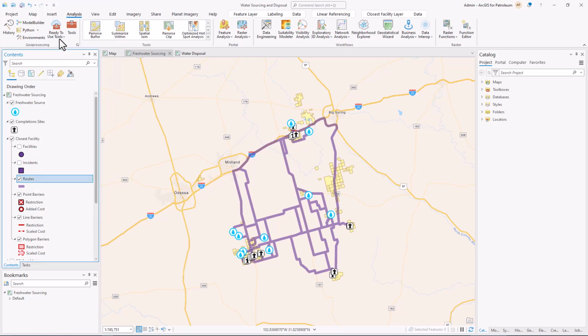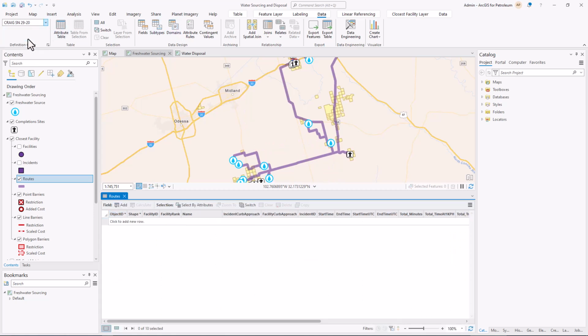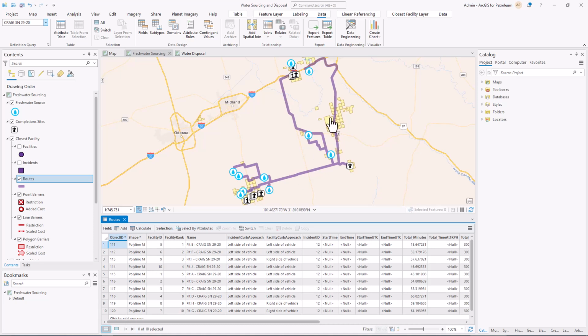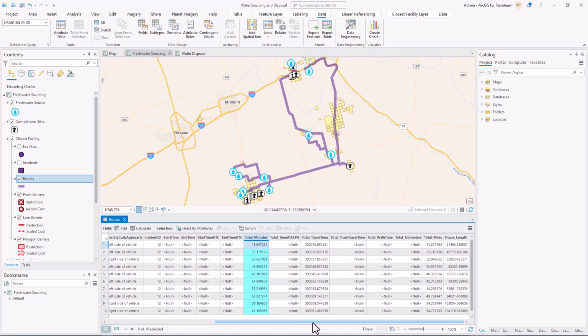So if we look at our routes here and actually apply a definition query to look at a specific site, we can see what the results look like. So for this one particular site, I've got 10 different routes to each different source. I've got a rank, so it's actually ranking each source based on proximity. And then I get the drive time and distance to each one.